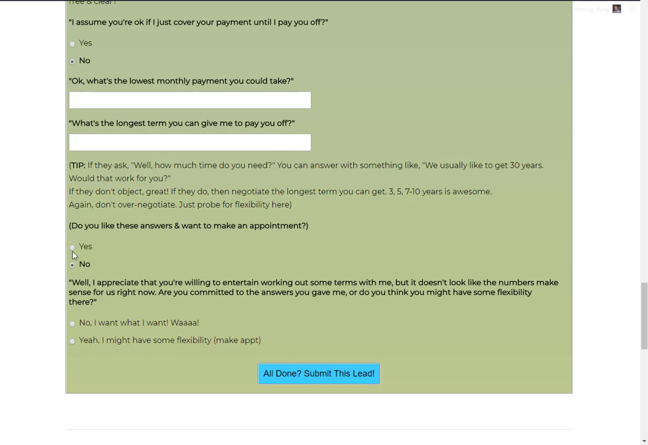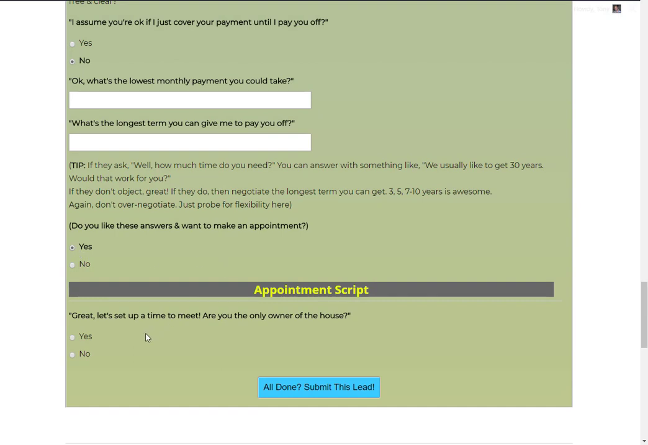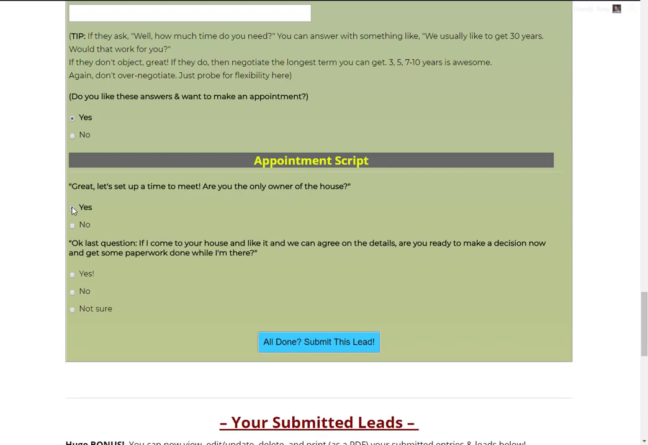If you do like the responses and you want to set up an appointment, then it'll give you the appointment script. Great, let's set up a time to meet. Are you the only owner of the house? Yes or no? If they say no, then you're going to ask for the fact that you need all sellers present. Yes or no? Simple. Let's assume they say yes, okay? Okay, last question. If I come to your house and I like it and we can agree on the details, are you ready to make a decision now and get some paperwork done while I'm there?